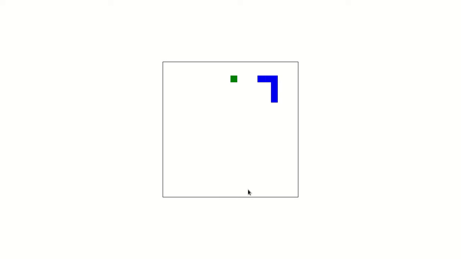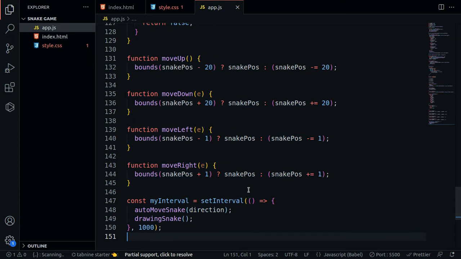So in this video we'll be focusing on the game over function, and also when the snake is onto itself, the game must be over as well. Alright, so let's work on that, and we'll also add a score. So let's just work on this.